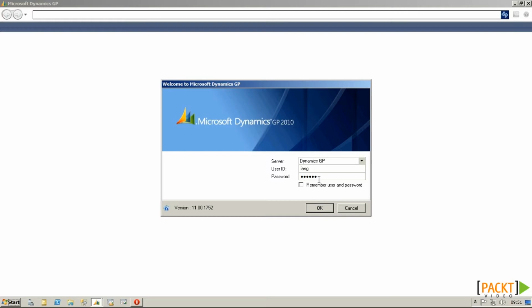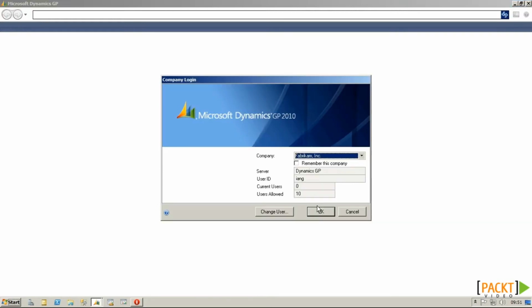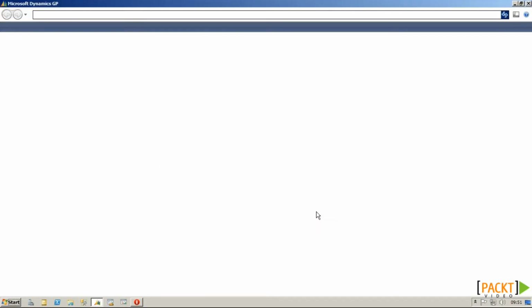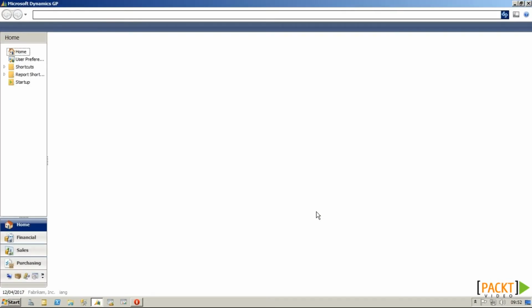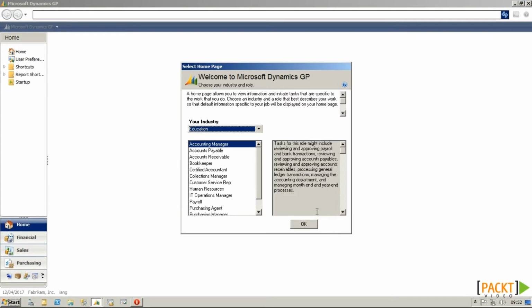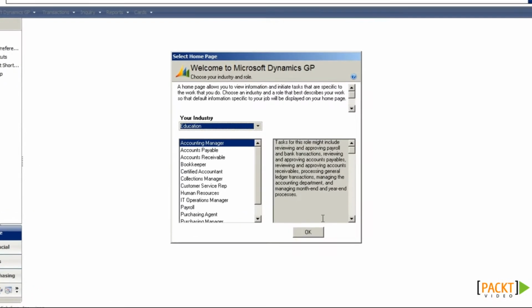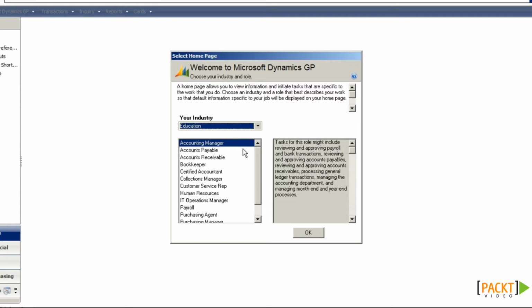This is what I'm going to do by logging in as Ian G, who is a new user who hasn't yet logged in. So when the username and company is picked, we'll log into the system, and we get presented with the Select Homepage dialog. In here we can pick an industry and a role that matches the job that we do in Dynamics GP.